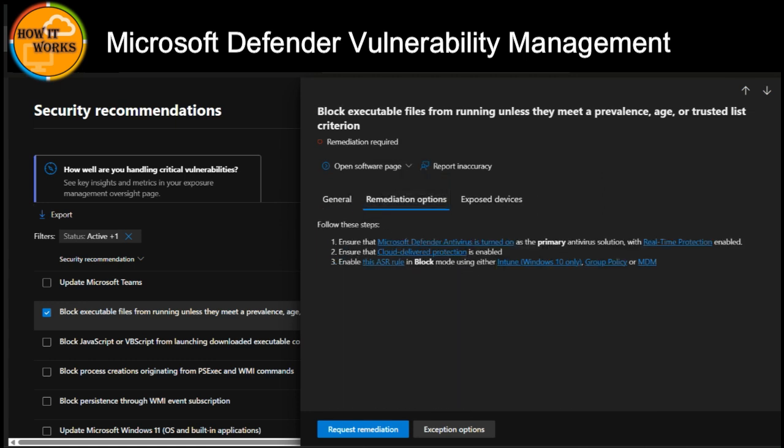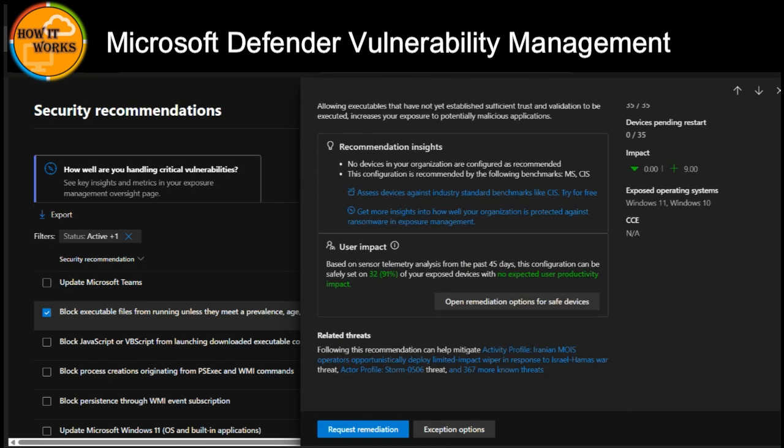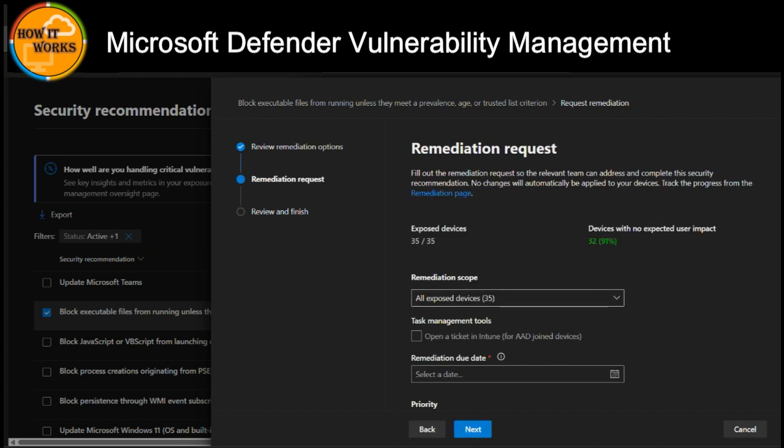It will give you the remediation options: how you are going to mitigate these vulnerabilities, what changes you need to make to fix this vulnerability, and the exposed devices, how many devices are exposed to these vulnerabilities. Now, request the remediation. This is the beauty. It will show again how you are going to fix this, and when you click next, you see all exposed devices. Obviously we need to fix this for everyone.